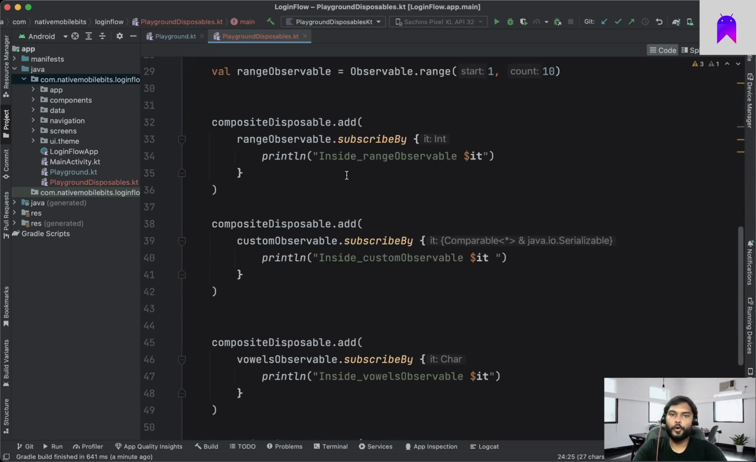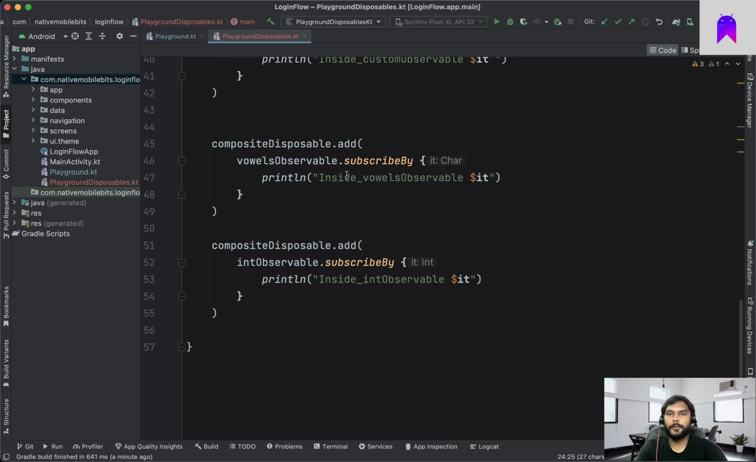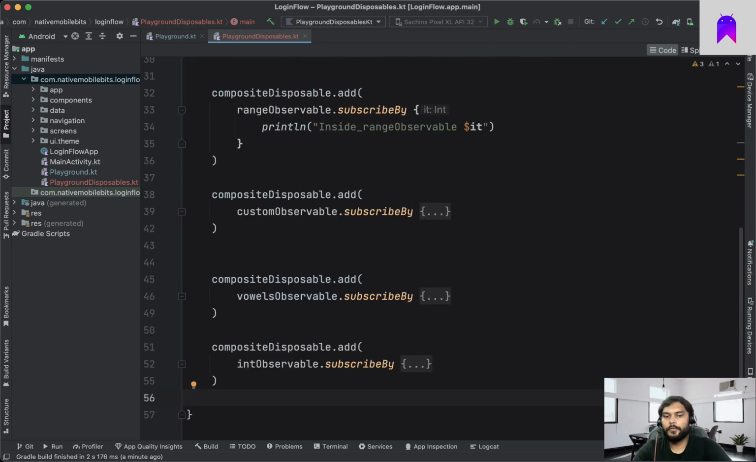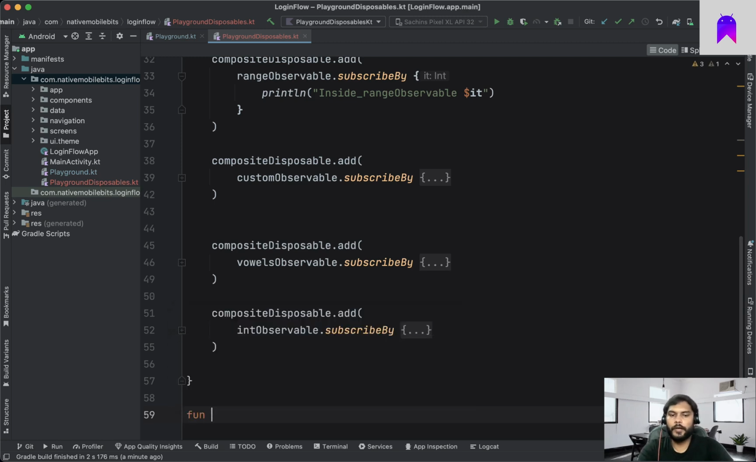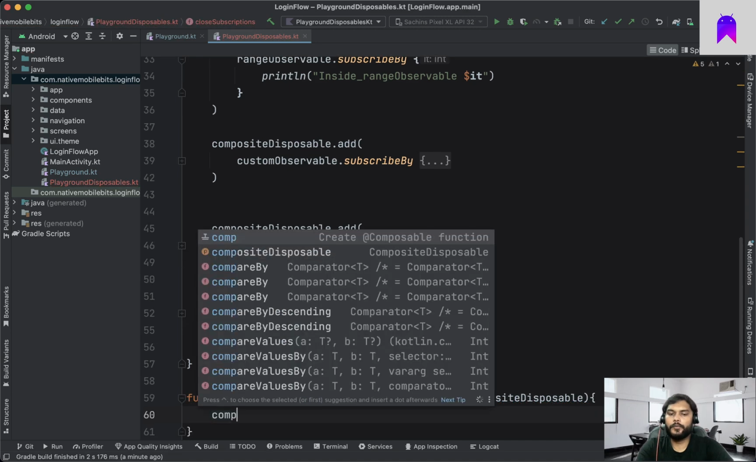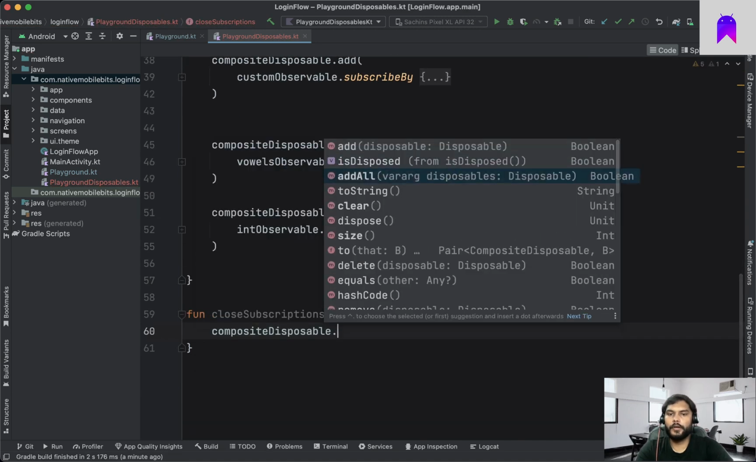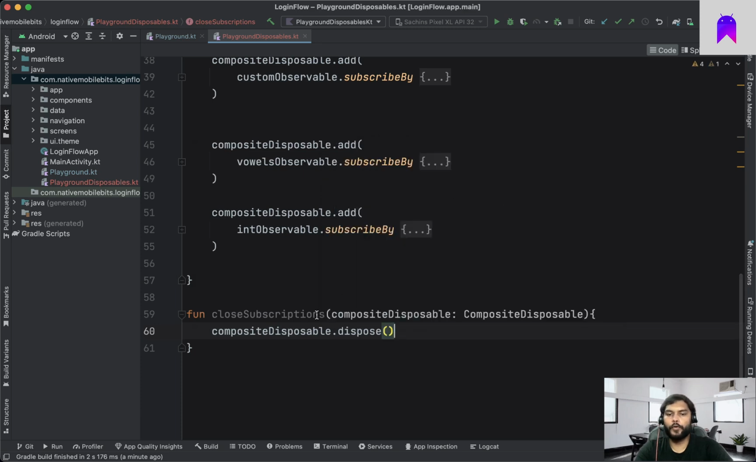Now how can we stop all of these things? If we talk about your activity or your fragment use case, there will be some other operations, maybe some button to close that screen or something like that. So let's say we define one function, close subscription. This will take one composite disposable. And inside this we just need to do composite disposable dot dispose. It will dispose all of the active subscriptions. Let's create one print statement here, close subscription, and let's add it below dispose.